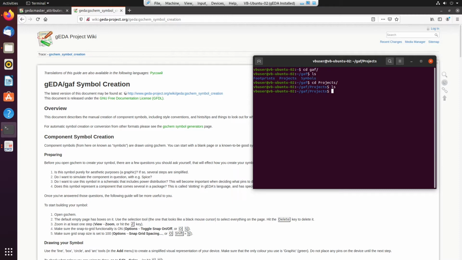So I'm going to create a new directory, make directory, and I'm going to call it new symbols tutorial. There we go. So that's a new directory that I've created, and whatever I do, I'm going to put in this for the time being.